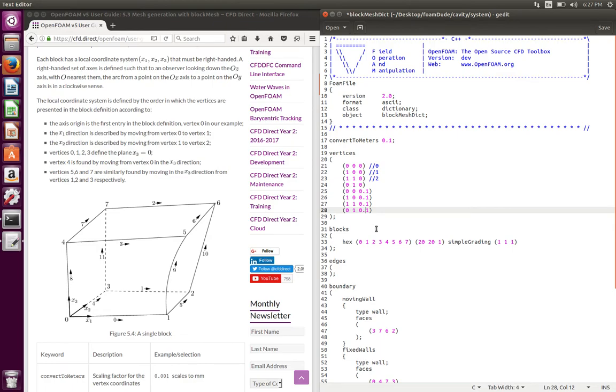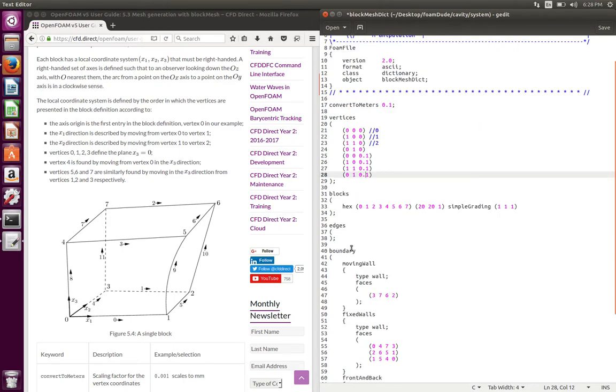So at this point, you have created blocks. The question comes, how do you name the boundary faces? That can be handled through this entry in your dictionary called boundary. And this is where you're going to say which face corresponds to which name and what's the boundary type.